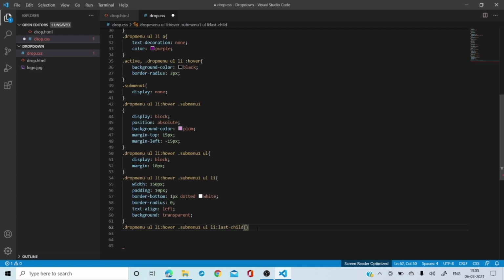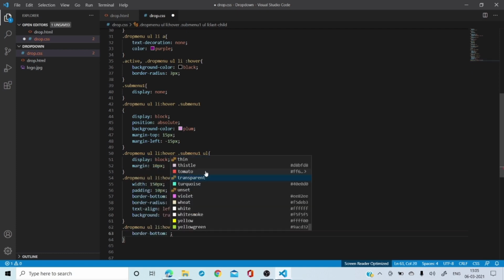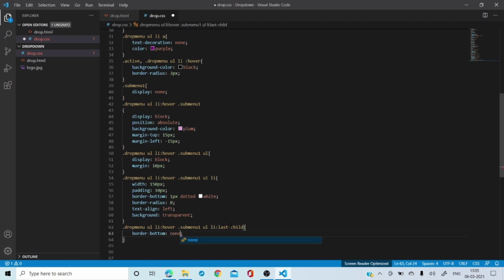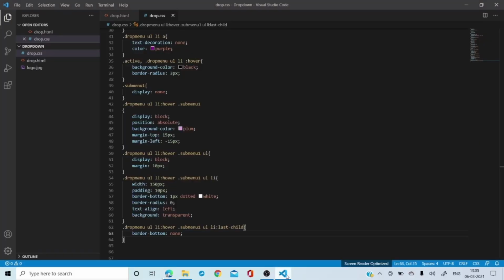Okay. And in this last child, what I want is border bottom should be none. Okay. Control S. Now you see this. See, here if you observe carefully, below policy, there is no white line. Okay, this is done.